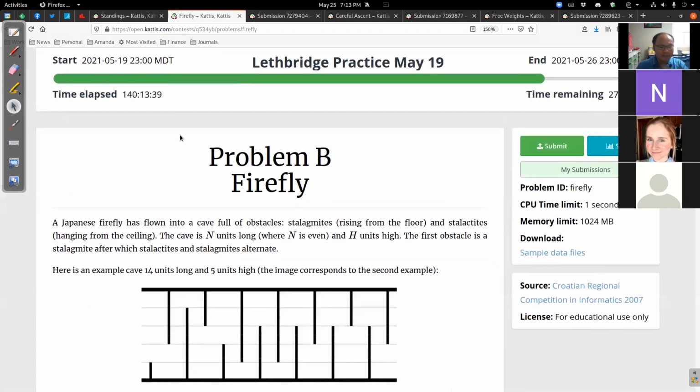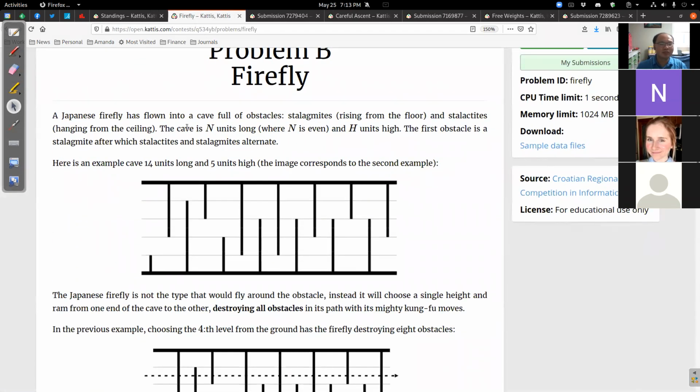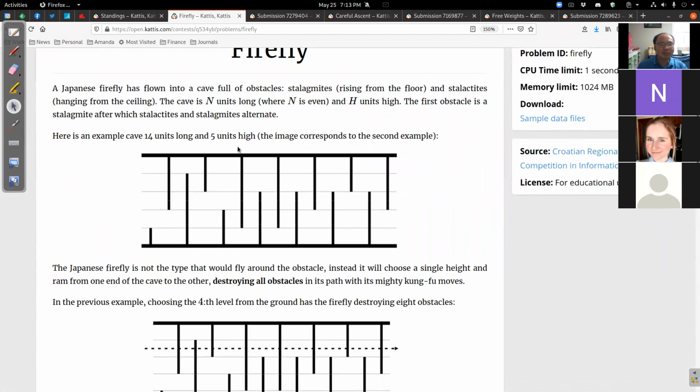Okay, Firefly. So you have a picture like this. The cave is n units long, n is even, and h units high. So here there are 5 units high and 14 units across. So there are 14 of these spikes. They always start from the bottom and alternate, one from the bottom, one from the top, one from the bottom, and so on. And what you want to do, a firefly, it's going to try to fly any one of these directions.